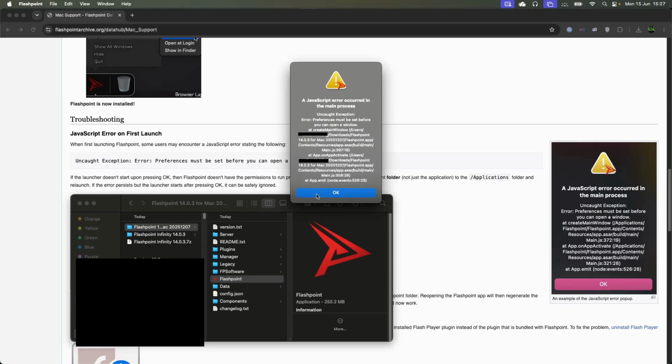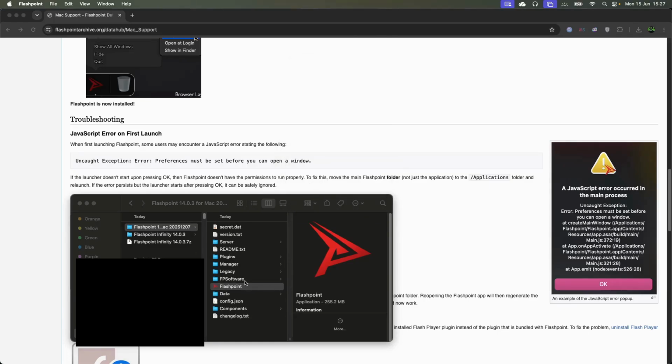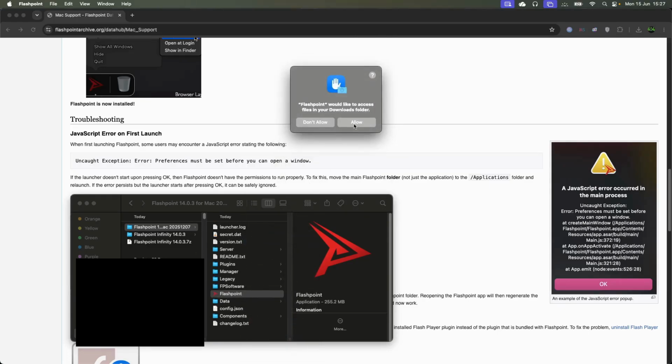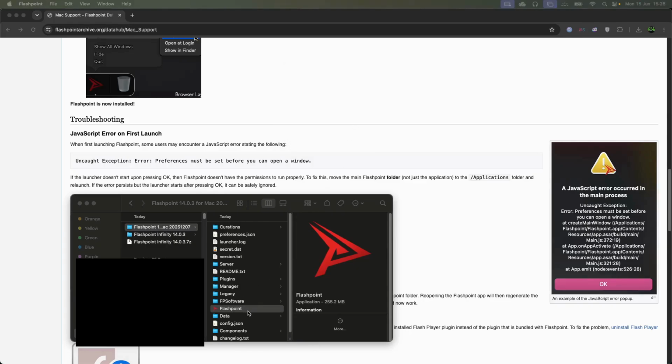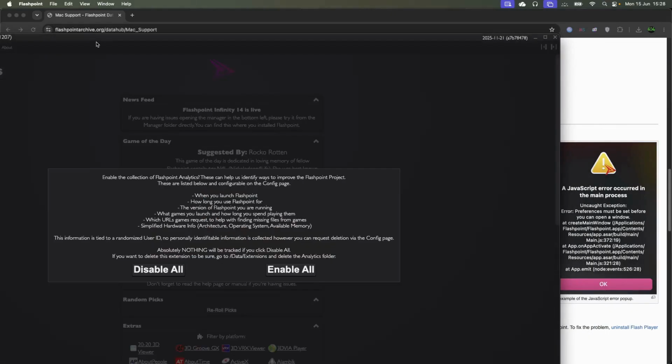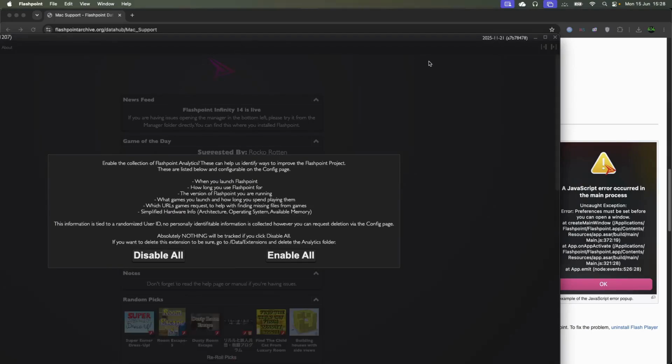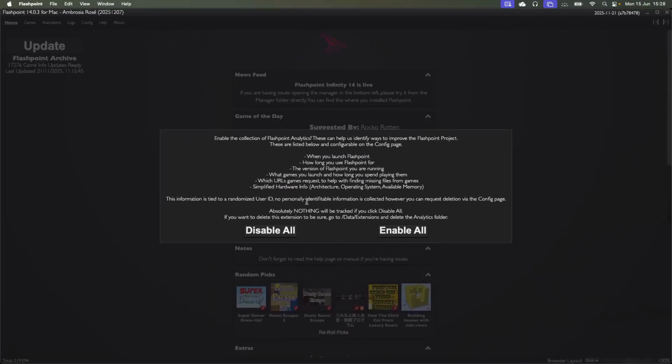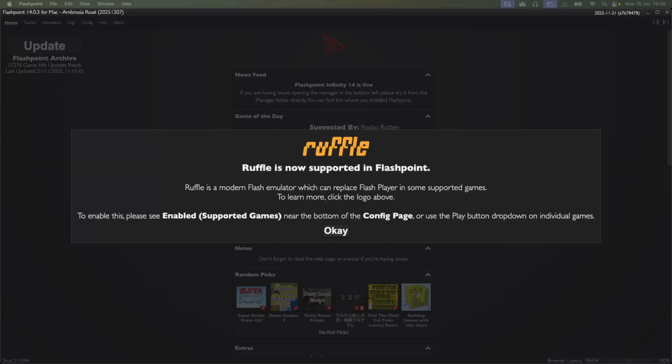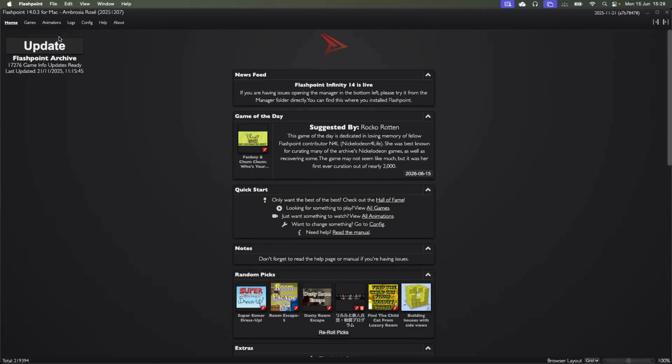Okay, so it's giving me an error. Great. Just try. Sure, give it access. And then once you give it access, because Mac sucks, it will open there. We don't really care about Flashpoint Analytics, so we can disable all. My screen's not working. Yeah, you can just disable all, and then don't worry about that.